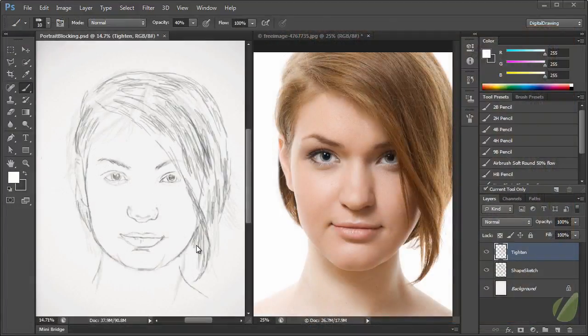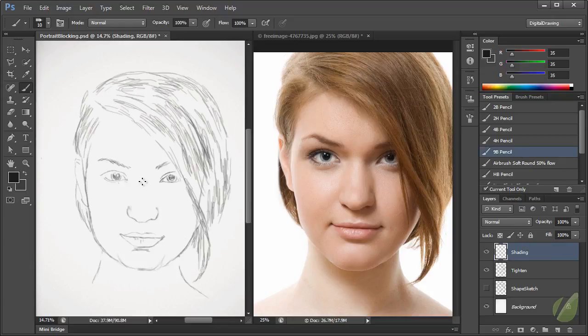Okay, so now we've got the lines basically tightened up to better match what we see in our reference photo, but still using that shape sketch as a guide to help align everything. But we can go ahead and turn that off now, because the next stage is going to be to add in some shading. So let's add a new layer for shading. Now for shading, what I like to do is grab the 9B pencil, because that's a nice and dark, thick one. I like to increase the size up to about 50, 60 or so.